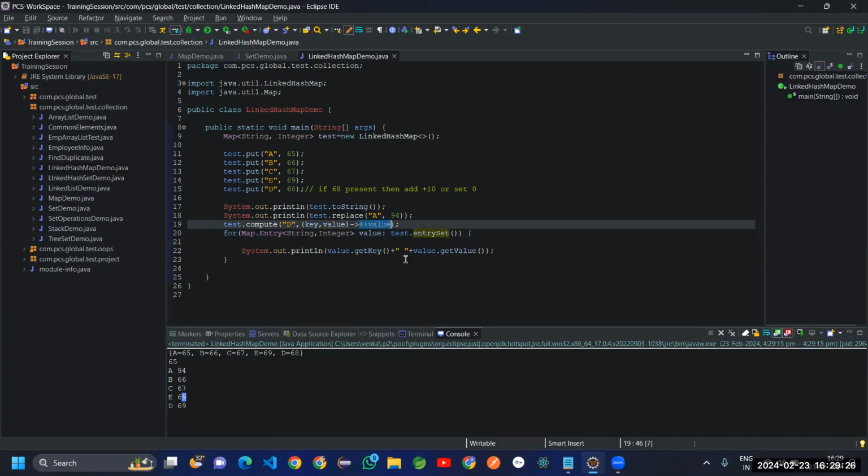Let's suppose value is equal to 68. Then I need value is equal to value plus 10. Otherwise, value is equal to value minus, instead of 0.